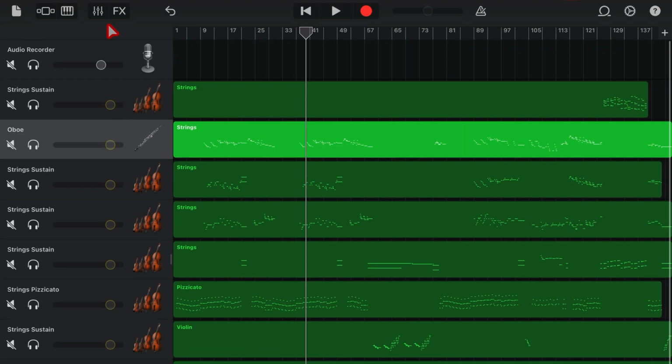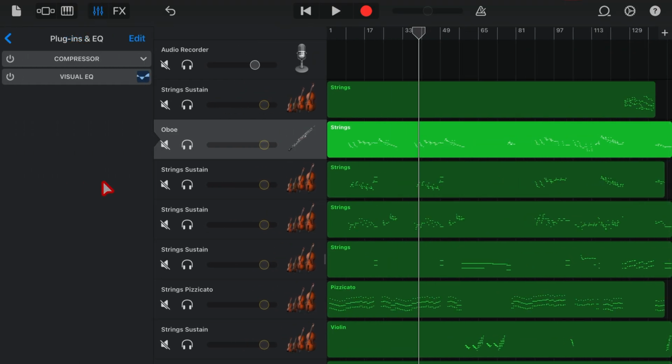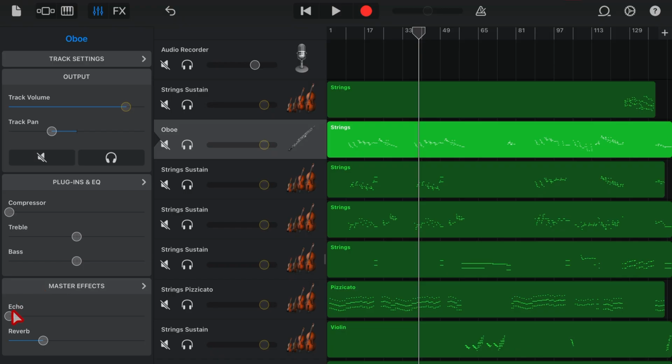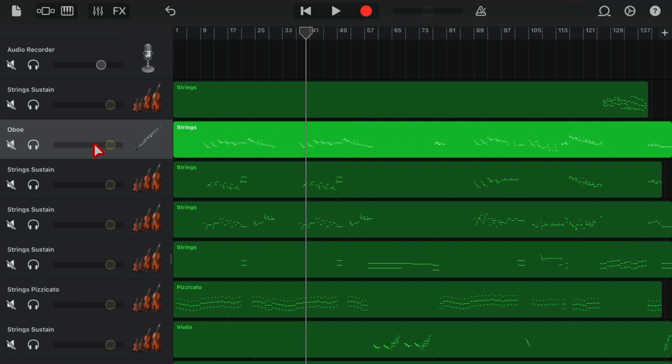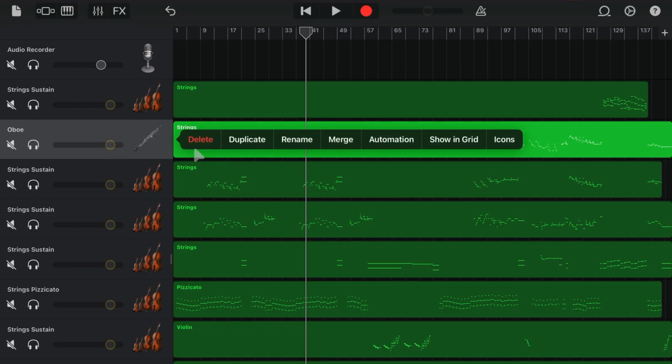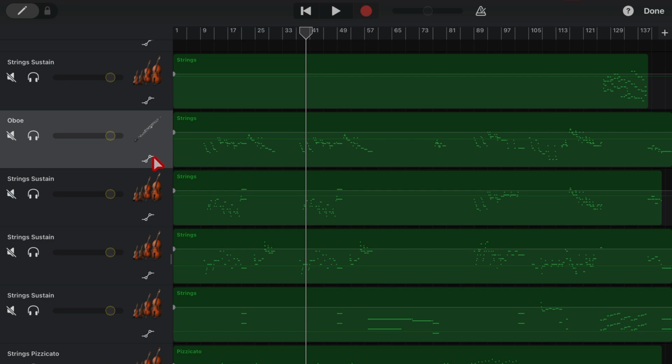And like any project in GarageBand, you can jump here into the plugins and EQ and you can change things up. By default, they may have some echo or reverb on there, and you may notice here that all the volumes are yellowed out. That's because they all have volume automation. If we tap on this one and go to automation, we can actually start turning those off by tapping on and tapping off again. So if you wanted to have more control to mix your volumes, then you can come in here to automation and fix that up.